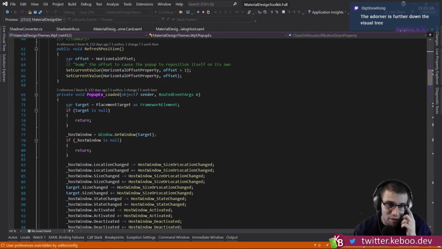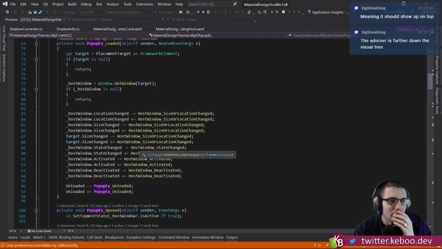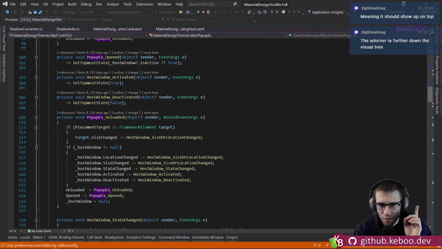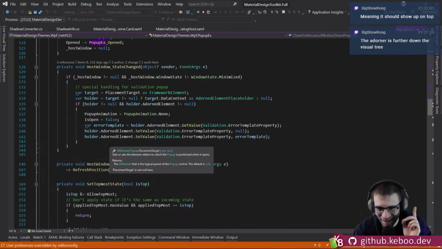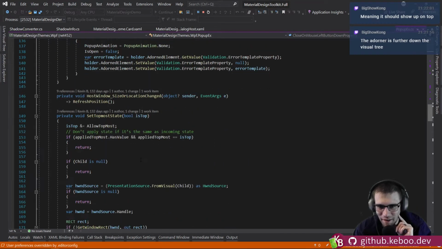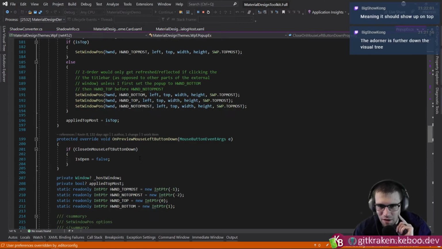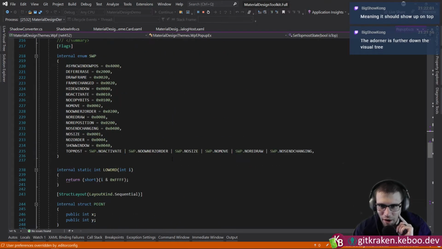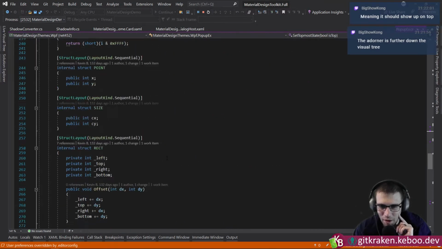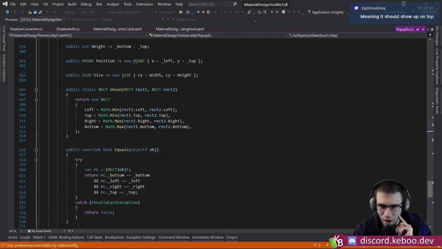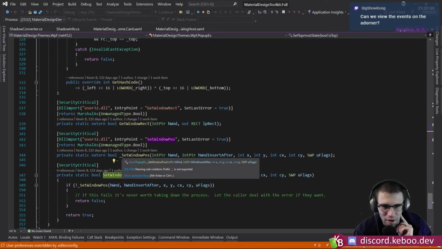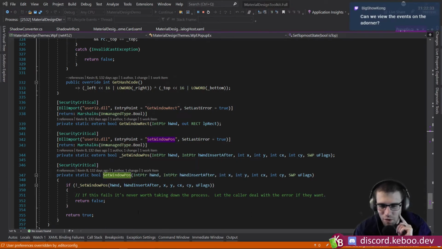The adorner is further down the visual tree. Yeah, I saw that. It should show up on top. Agreed with the should. I agree with the should portion of that. I was curious though, because I know we do see, and I'm wondering about this. We do some WinProc level stuff with our pop-up, which is giving me a small amount of pause that this isn't a self-inflicted wound. Can we view events on the adorner?